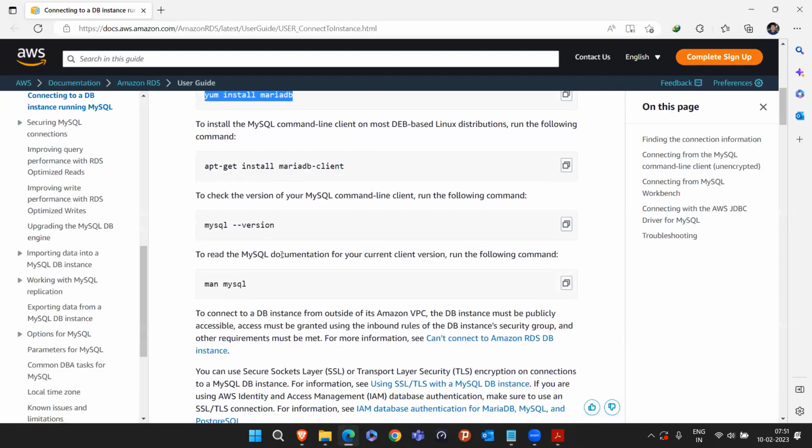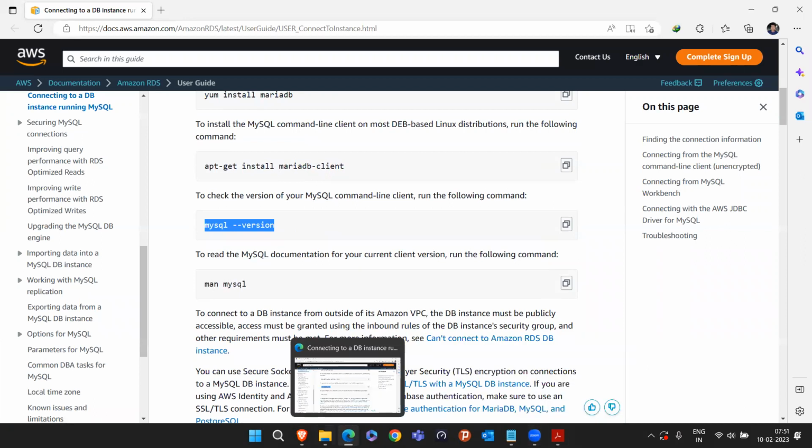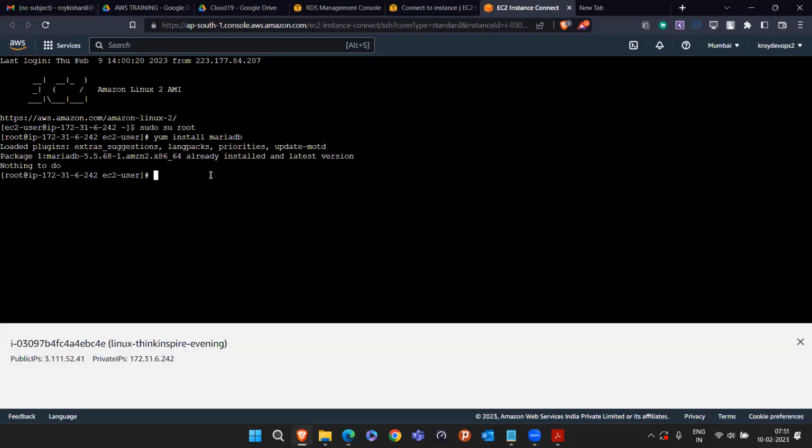Once MariaDB is installed, you have to check whether the MySQL version is ready or not. Simply run the MySQL version command. If it is giving some output, that means MySQL is successfully installed. With this software, MariaDB, whenever you install it, MySQL is installed by default. And see, the MySQL version is visible. If it is visible, that means you are ready to go to do the practical.